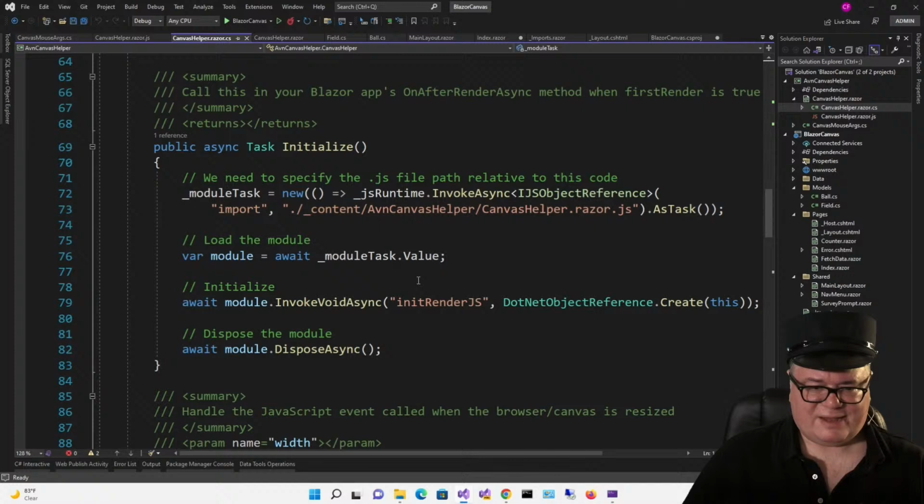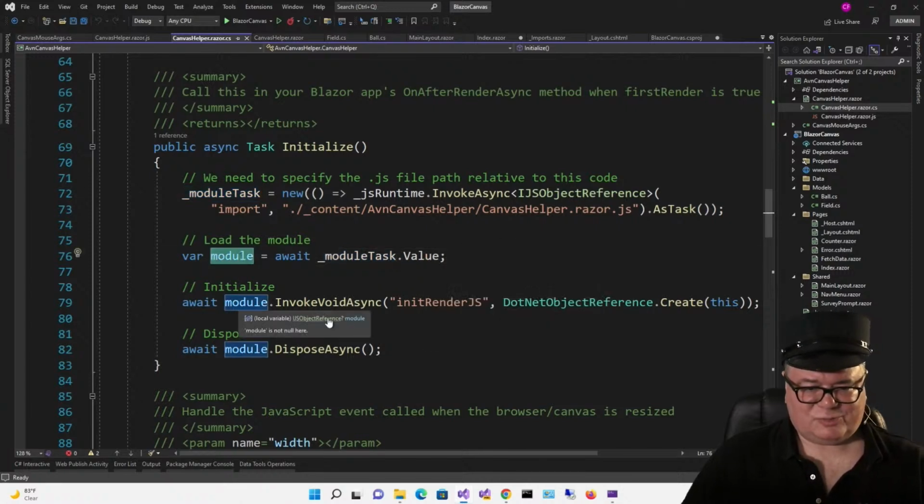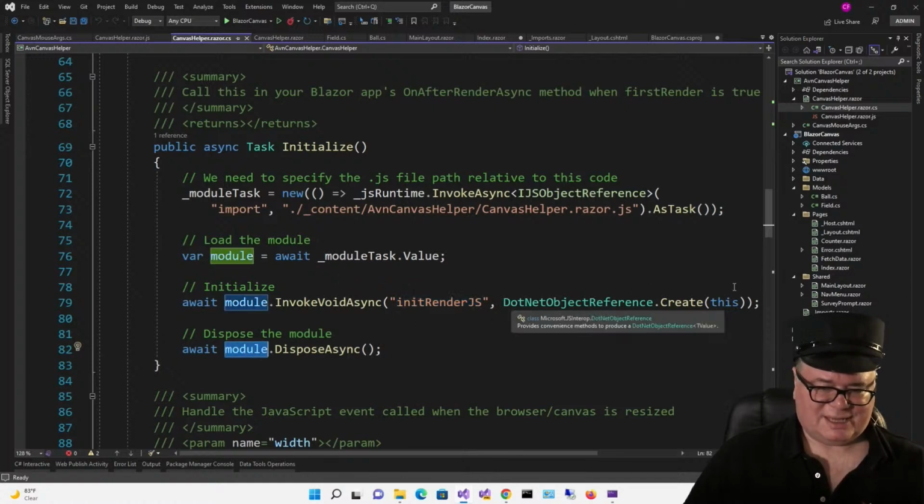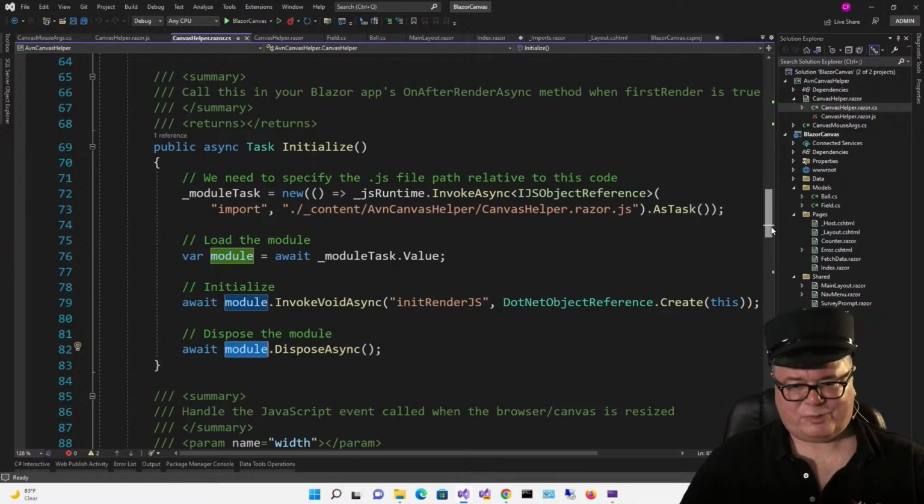Getting back to the code, after initialize, once we create the module task, we have to await the value to get the module. And then on the module, we call invoke void async init render.js. And then we dispose the module. That doesn't get rid of the JavaScript, it just disposes the .NET object. I know it's really weird when you're doing JavaScript interop in Blazor. You have a Blazor object that refers to it, and you also have JavaScript objects. So two different things that need to be dealt with memory-wise.